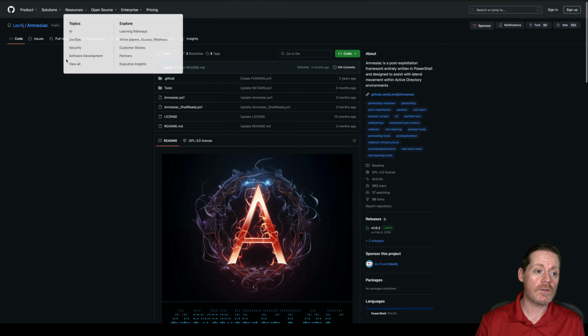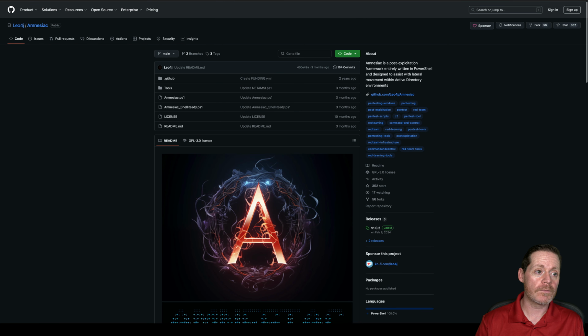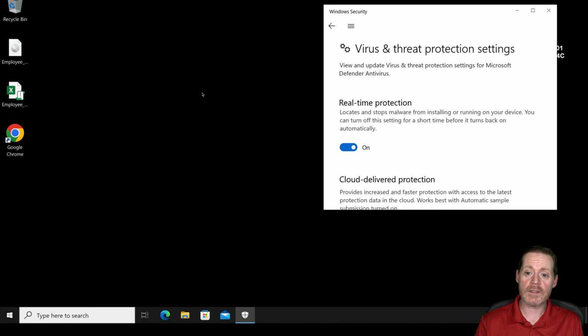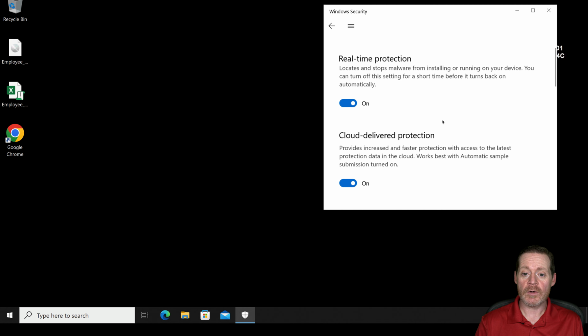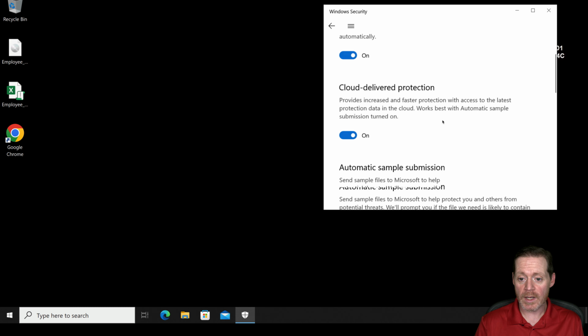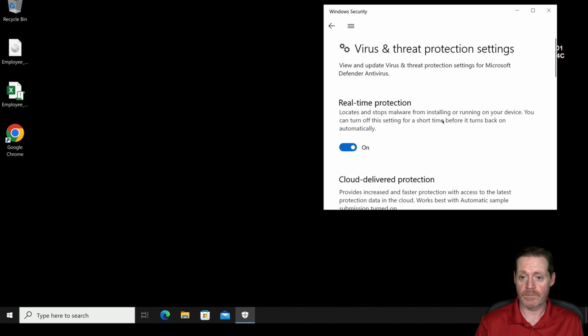I'm going to come over here to our Kali box to start, and I'm going to set up a Netcat listener, just like normal, right? We're going to play this scenario like a user clicked a phish, okay? This is Win10 host 2, our typical victim client. And notice Defender is fully on. I haven't edited this in any way. I haven't tampered with it in any way.